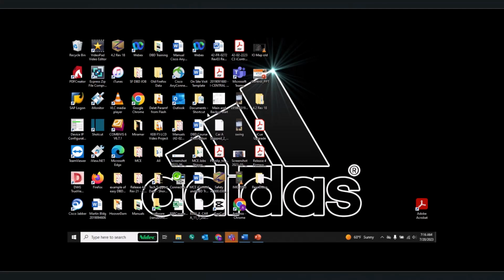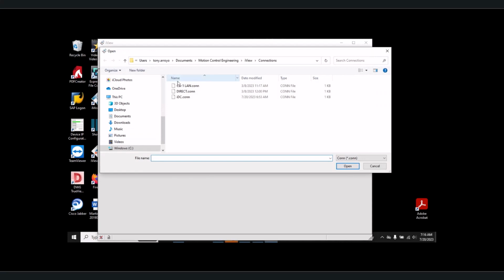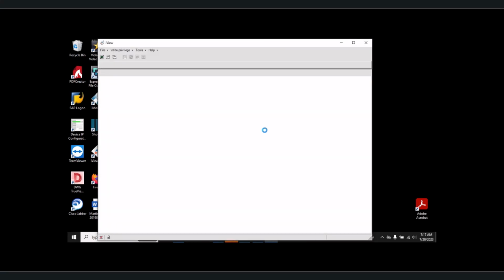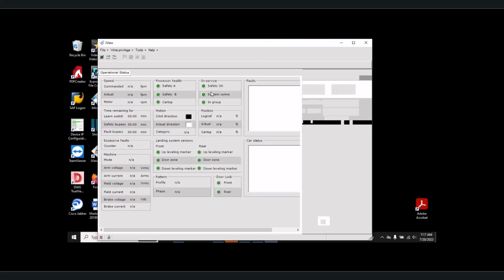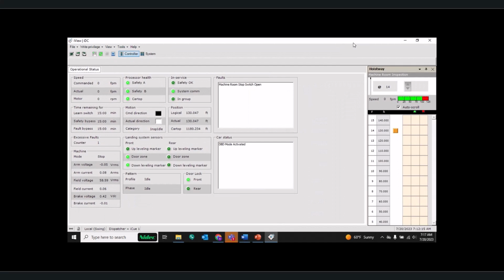Here we're going to look for our iViewNet program. Going to go to File, Connection, Open. Going to select the card that's getting the IO map compare fault. First screen is the operational status screen of the car.